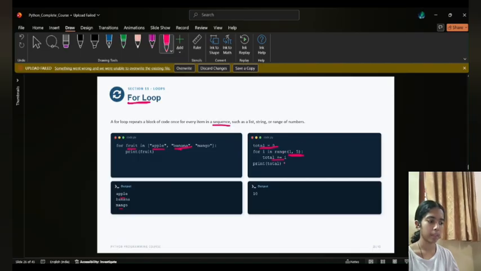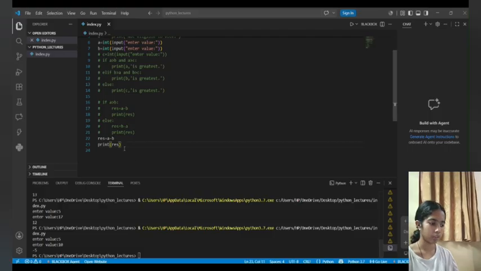Then we have i again, it is 2, and total's value was 1. So 1 plus 2 is 3, and similarly it will go till 4, and it will print the total sum of the values. So it will print the total sum, that is 10. We will see this practically in our VS Code.